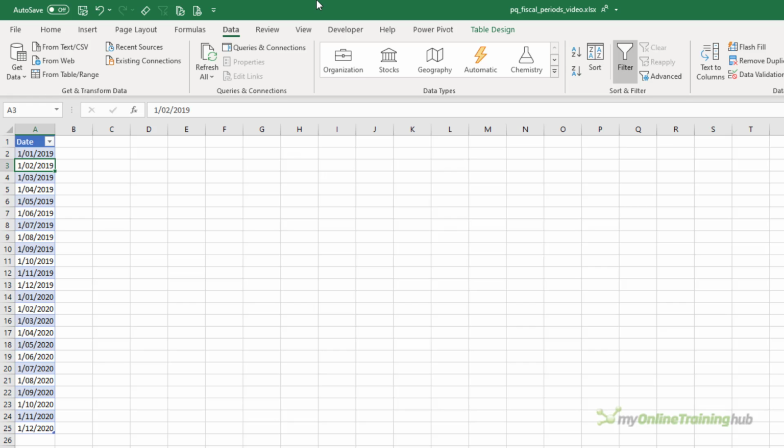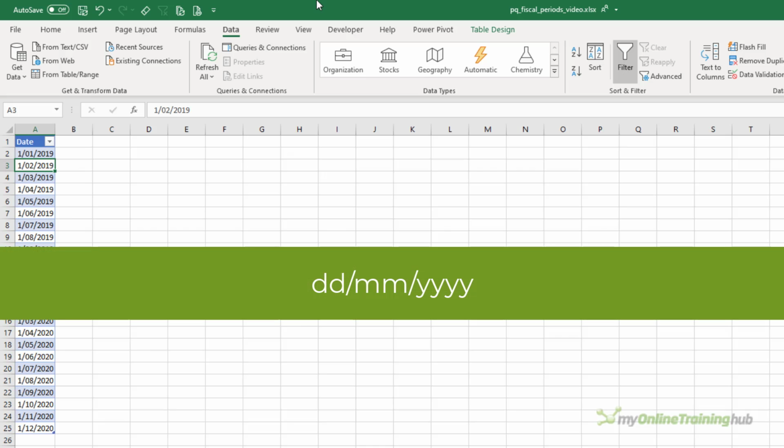We'll start with fiscal periods that are aligned to the start of a month. In Australia, our financial year runs from 1st of July to 30th of June. So I'll use that example, but you can modify this to suit a different start month. By the way, I should point out that the dates in this example are in day, month, year format.